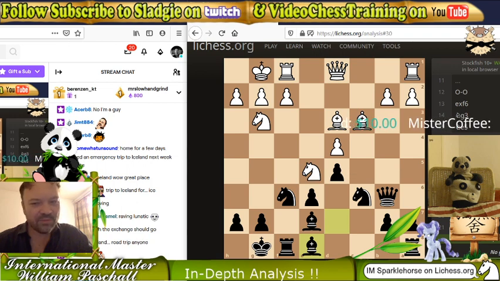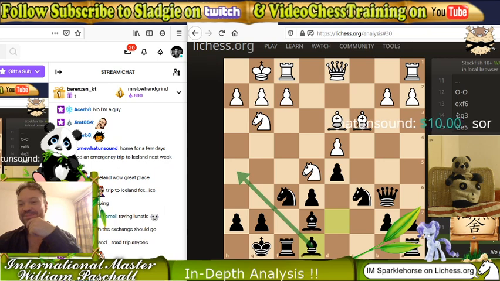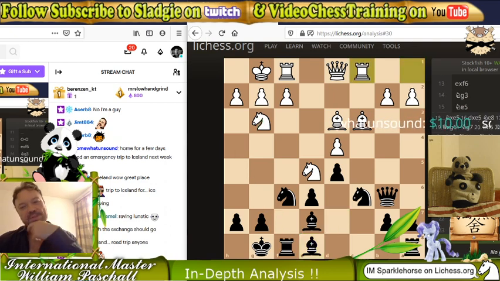Knight h5. What is he going to do? Okay, so he just makes this sort of routine developing move. Rook c1. I literally sat there suggesting knight h5 for a moment. Yeah, it would be a good idea if it was protected. Okay, this looks like a normal move.